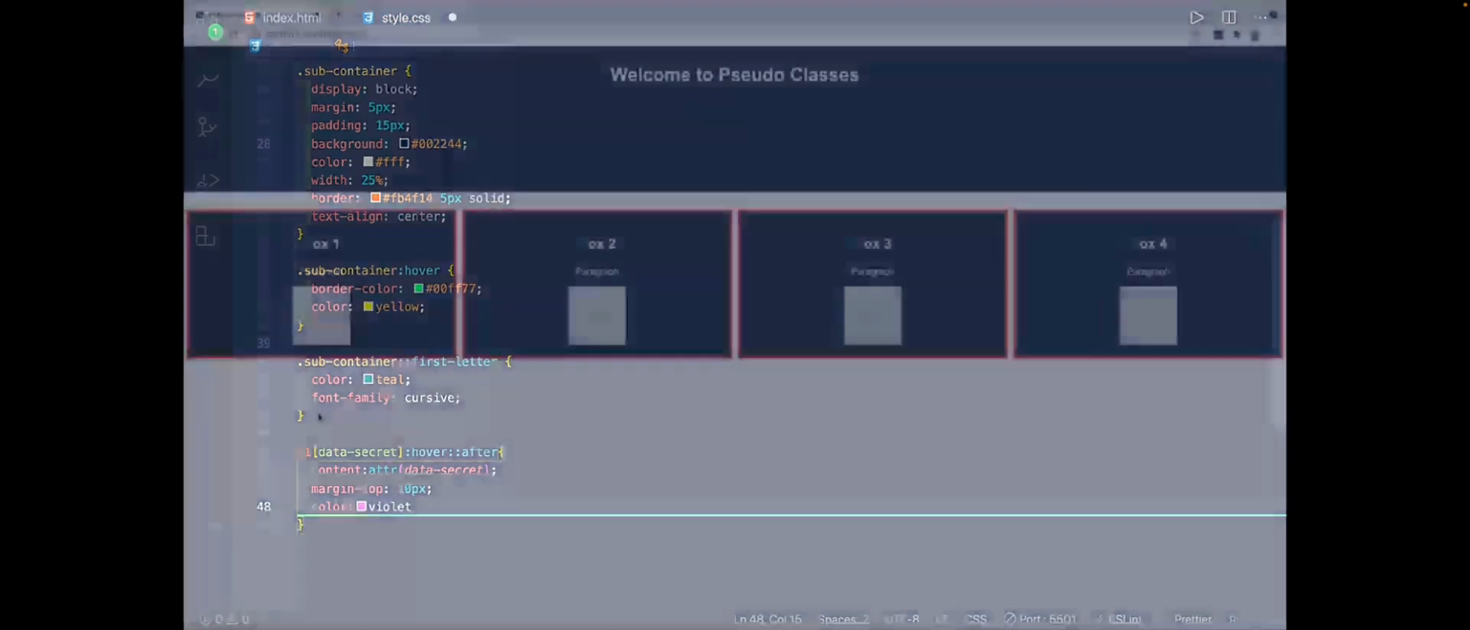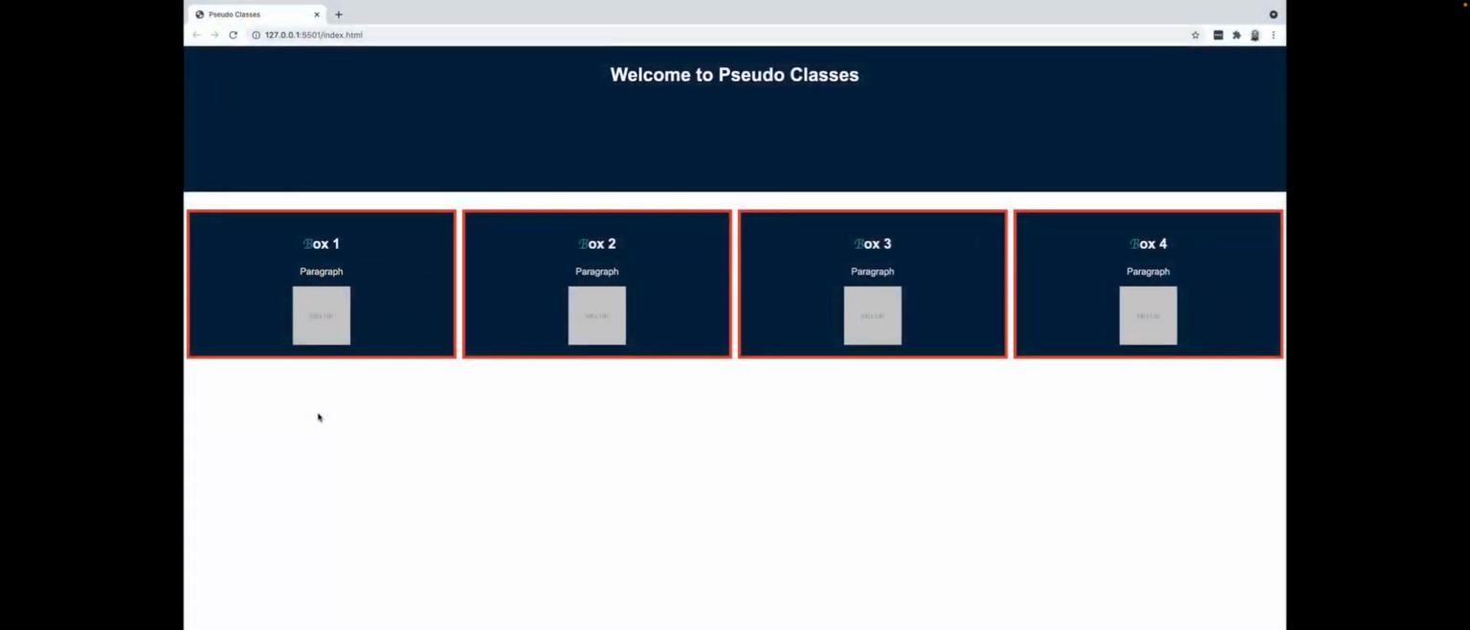So I'm going to go back and I'm going to hover over the h1, and we see this awkwardly placed my secret message in violet. And this is an example of how to extract information from a data attribute.